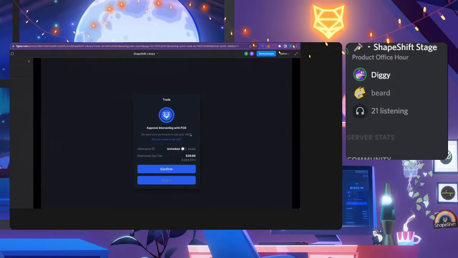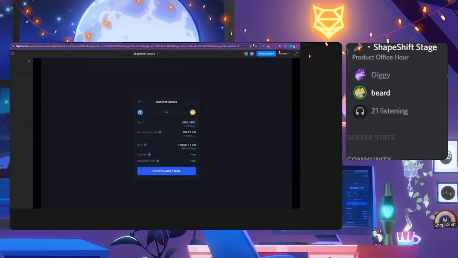So yeah, we've broken this down a little bit differently than how it currently is. So now the assets that you're trading are basically the progress bar across the top, and that'll be showing you the status of the transaction. And then below that, you can see explicitly how much you're sending, how much you're receiving, including the fees. So this will be the actual amount you'll get, your rate, and then who you're going through, and then the gas fee and the ShapeShift fee.